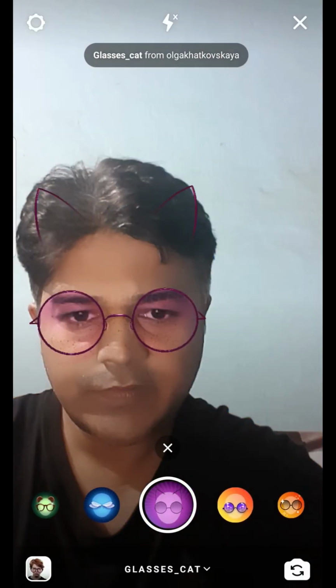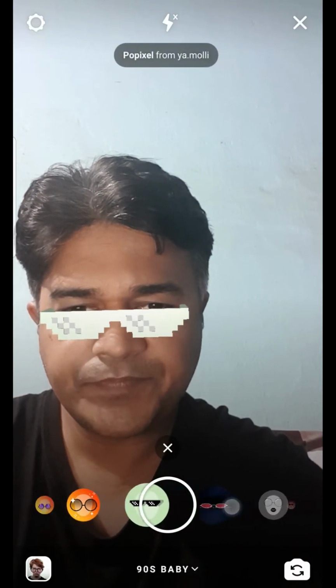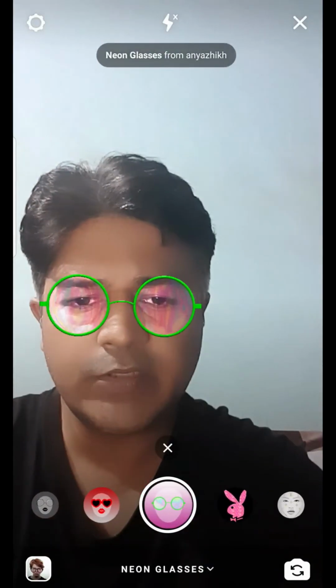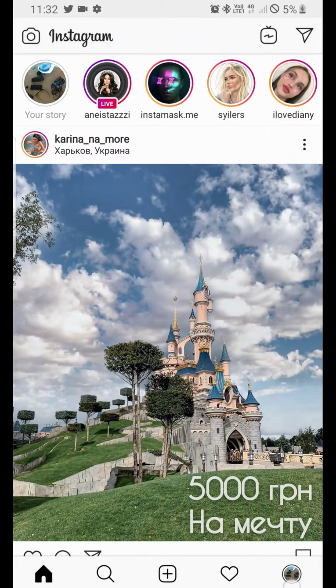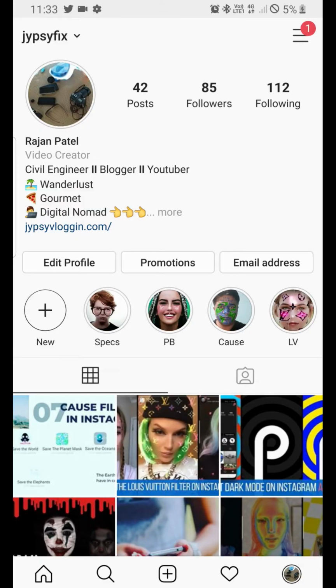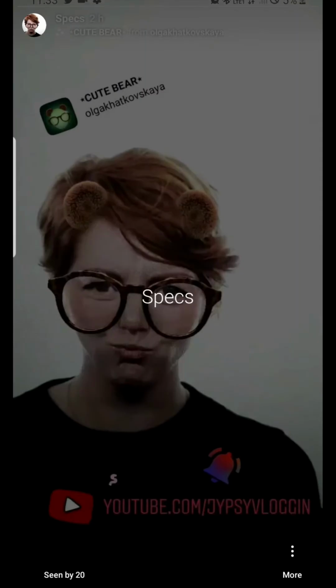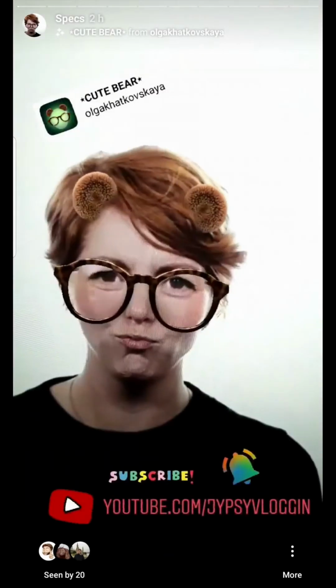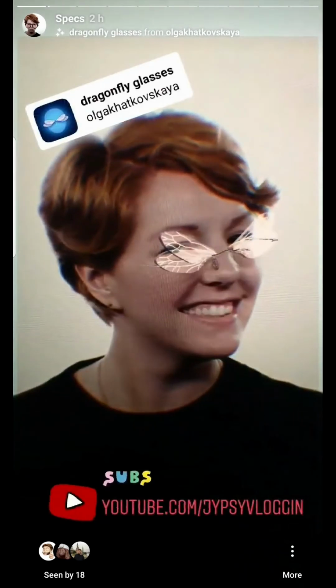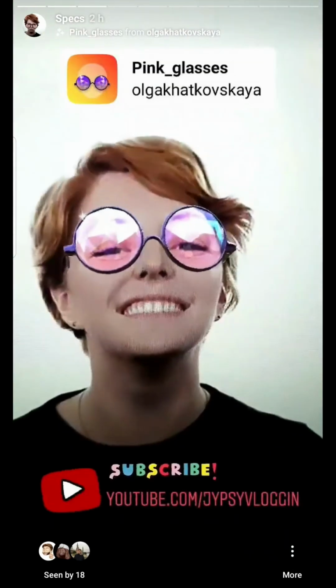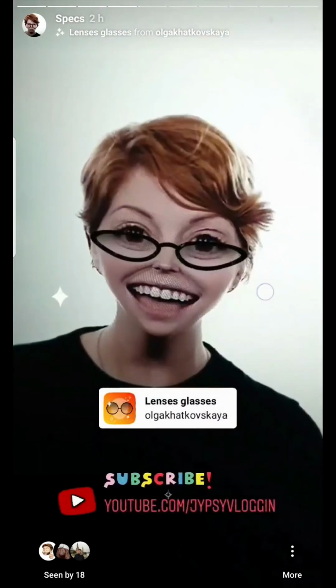So guys, you can use all these glasses. You can go to the creator's profile and you can try these glasses, or you can go to my Instagram profile and you can check in my highlights. This is the specs highlight. On the top of the screen you can tap on the creator's name and you can go to her profile from here, or you can try it from here. So you can check all the glasses filters here.